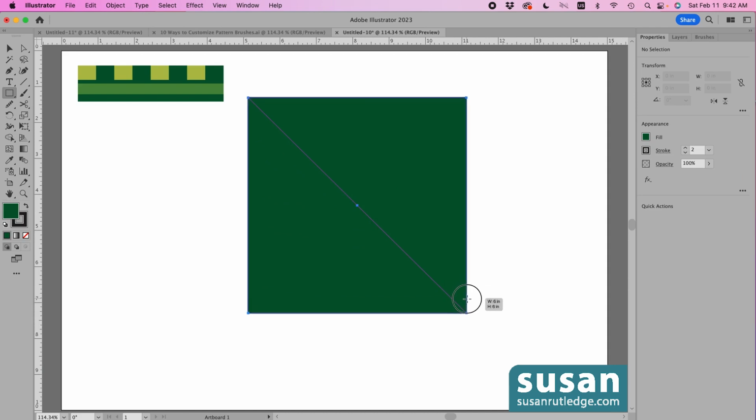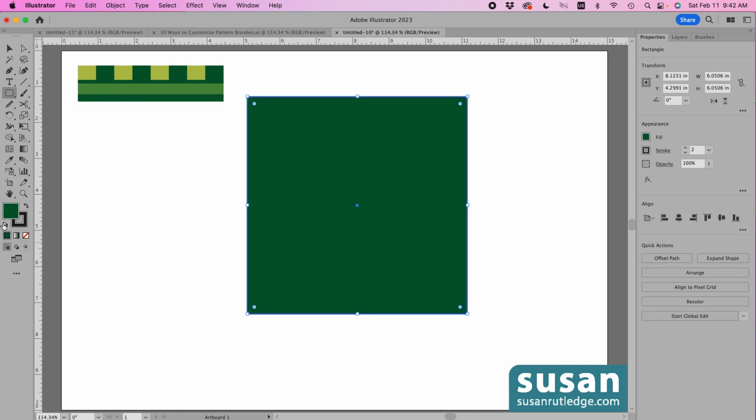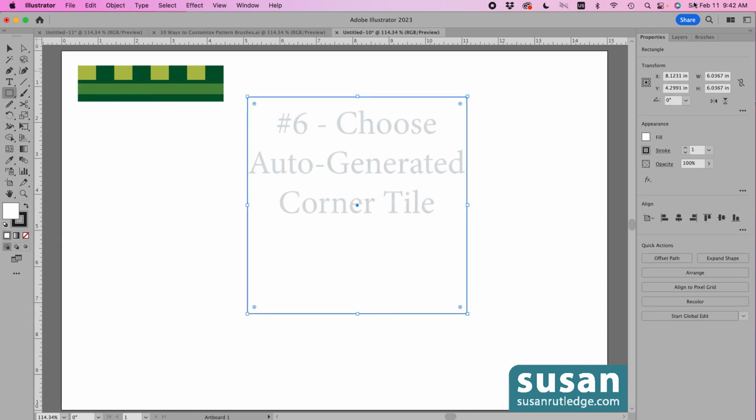Okay, I'll press the Delete key to remove that design and get the rectangle tool, keyboard shortcut M, and I'm going to drag out a rectangle. Let's change this to a white fill. Then we'll talk about the sixth way to customize your pattern brush, and that's to choose an auto-generated corner tile.